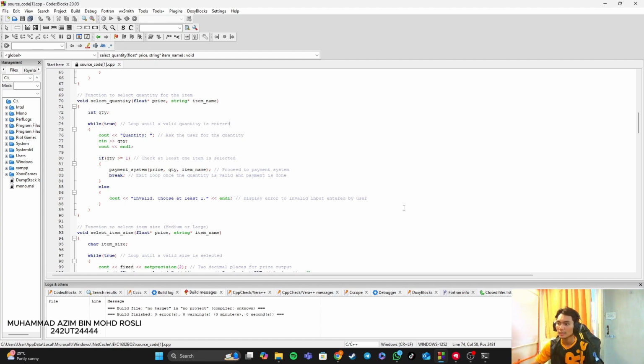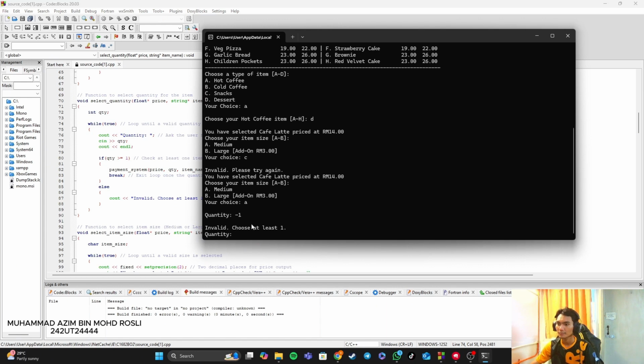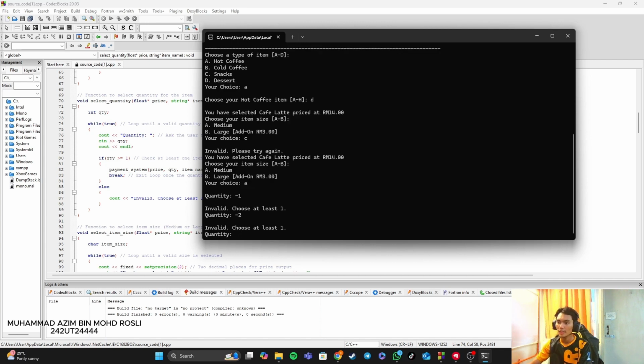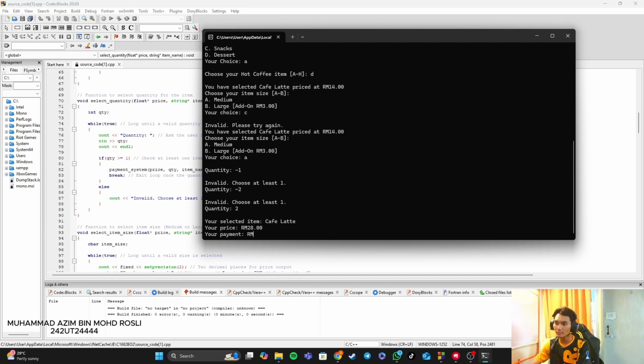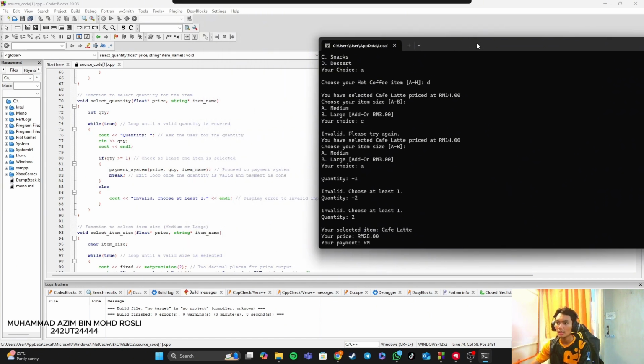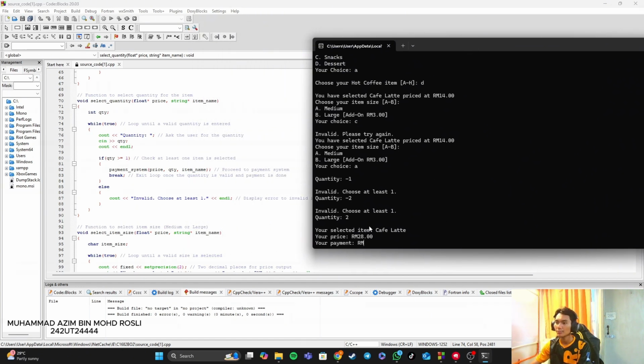So let's take a look at an example right here. For example, I put a negative number, which is -2. It will say invalid, choose at least one. So I need to choose bigger than or equal to one. As you can see, if I choose the correct quantity, it will proceed to the payment system.